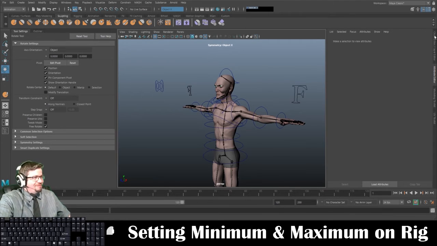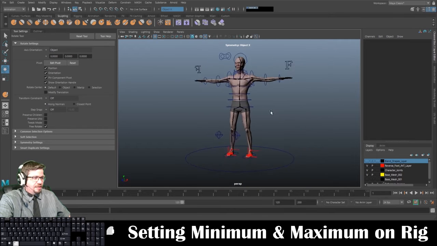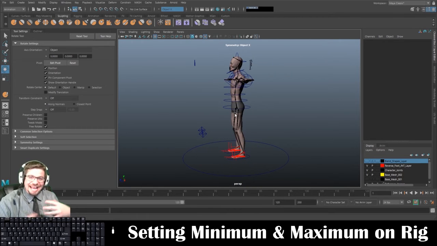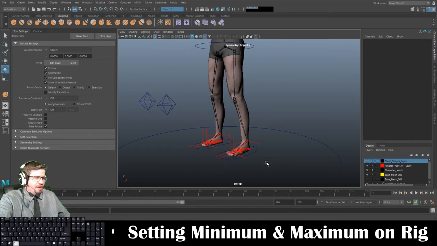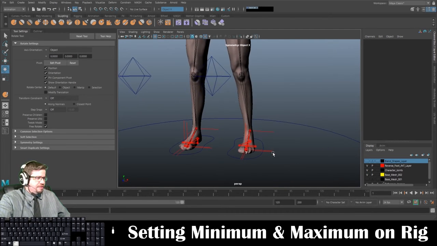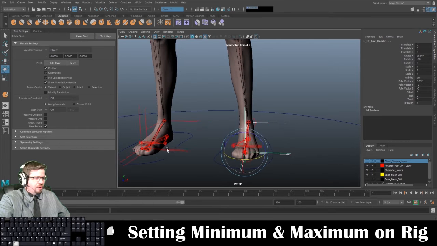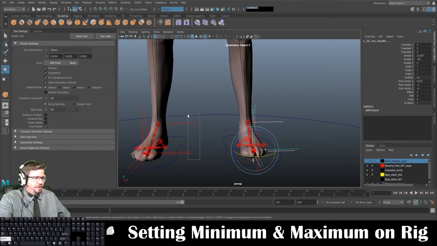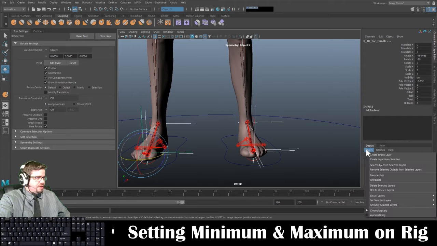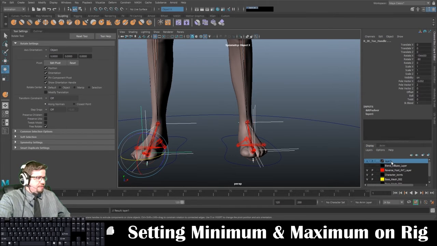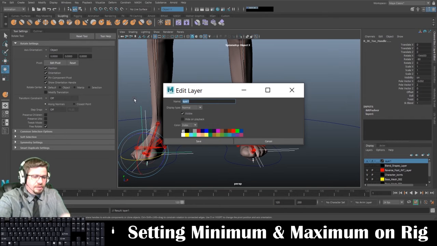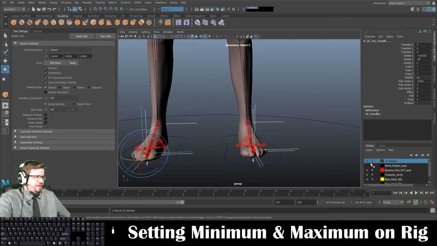And actually, before I close this video, because this is the last time we're going to be making any edits to this rig, I'd recommend, in fact, this will be a requirement, putting these IK handles on a new layer. Create layer from selected, call it IK handles. Color doesn't really matter, and then I would just hide it.